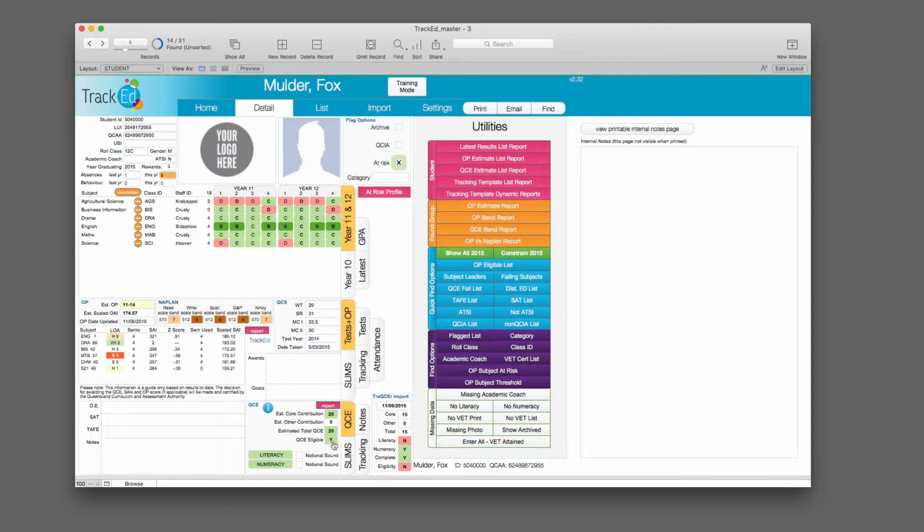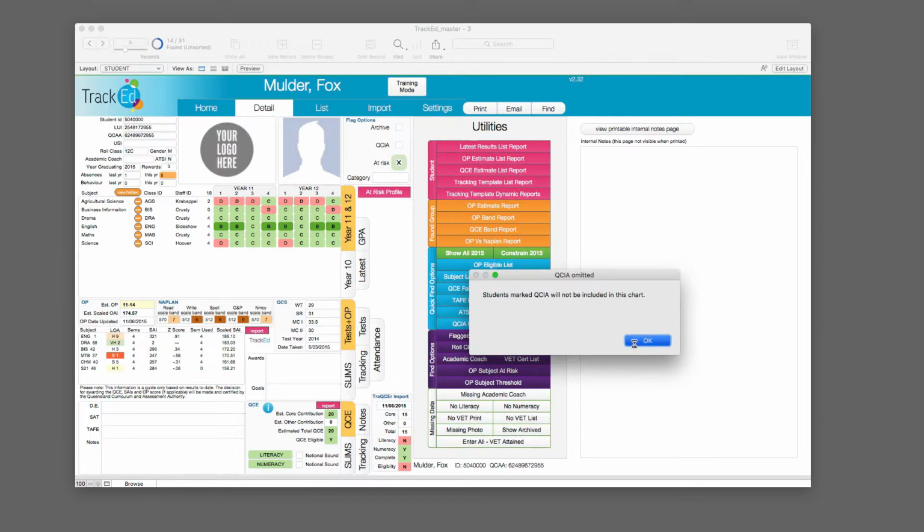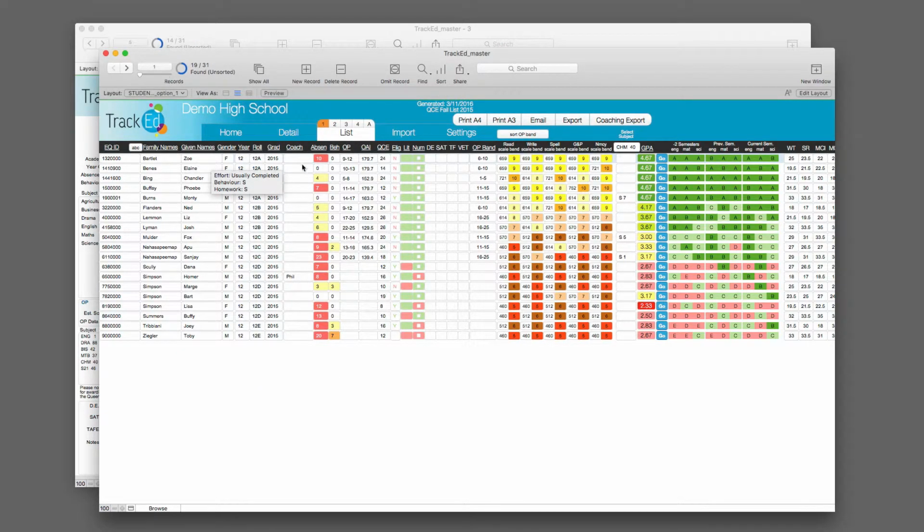Maybe make this one as QCE eligible, yes. So he's got 20 points, he's eligible, literacy and numeracy is good. So when I run the QCE fail list, Foxmulder won't appear in that list. Okay, so that's basically looking for anyone with QCE points of less than 20 as set in the TrackEd system, and eligibility of no, and that's automatically flagged as no if, that's an interesting one, that should be no there. Basically literacy and numeracy requirements are not correct.